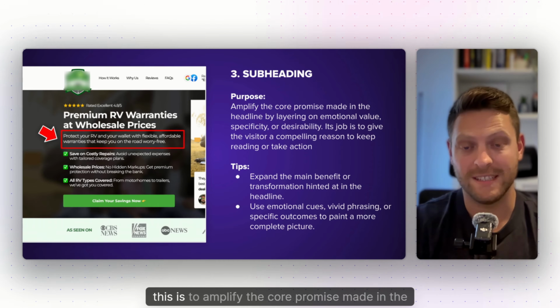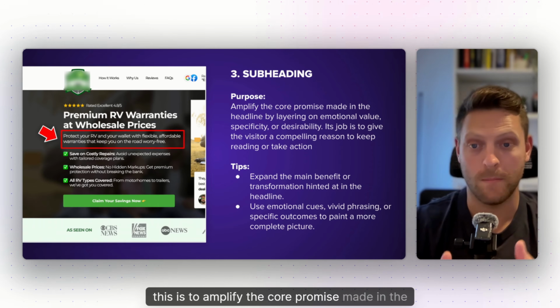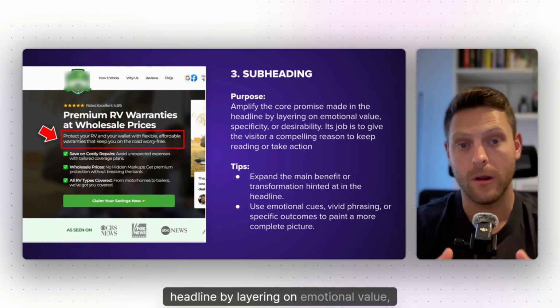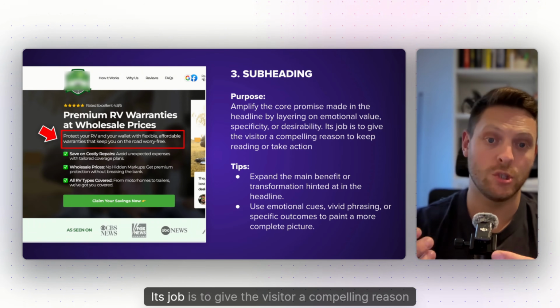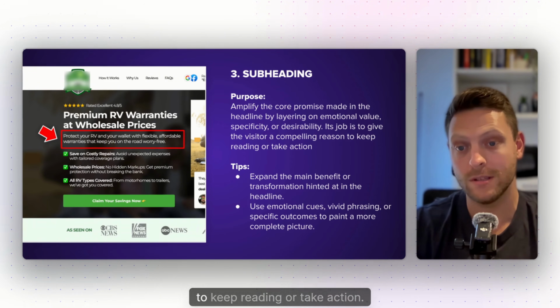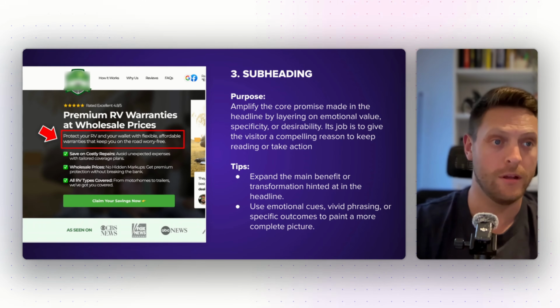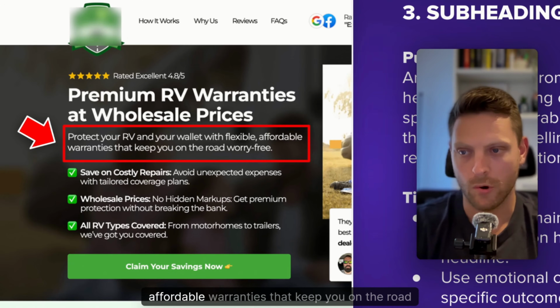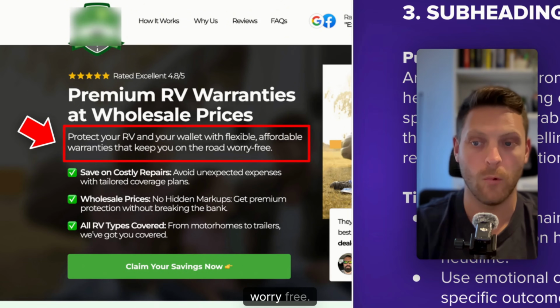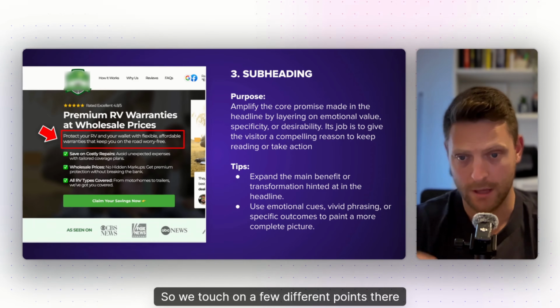And the purpose of this is to amplify the core promise made in the headline by layering on emotional value, specificity, or desirability. Its job is to give the visitor a compelling reason to keep reading or take action. So in this case, you can see protect your RV and your wallet with flexible, affordable warranties that keep you on the road worry-free. So we touch on a few different points there.